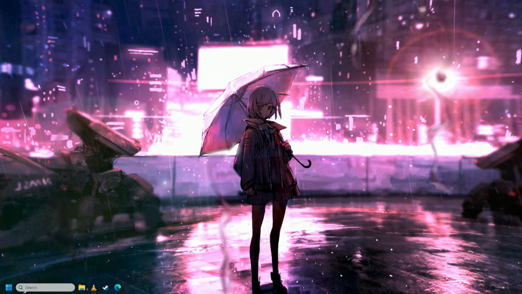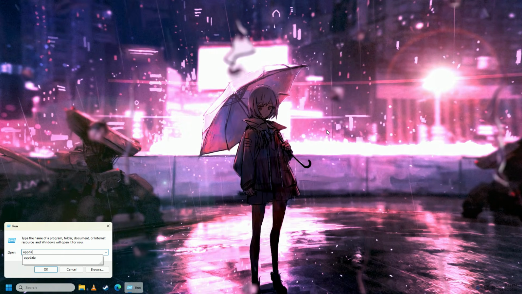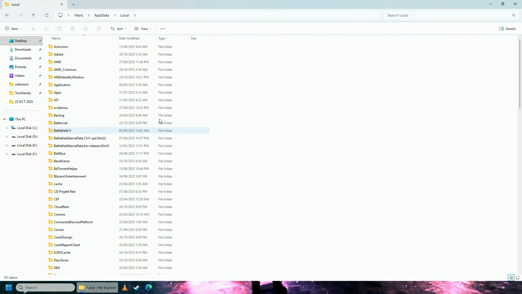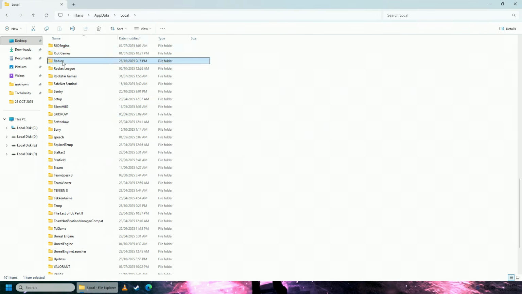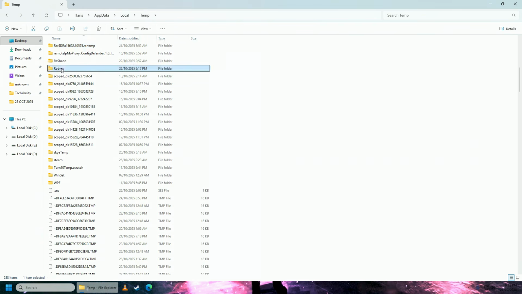And after that, you're going to open your start menu. You're going to write here run. You're going to write here app data. Go into local. You're going to delete Roblox folder from here. You're also going to search for temp here and then delete Roblox from here as well.